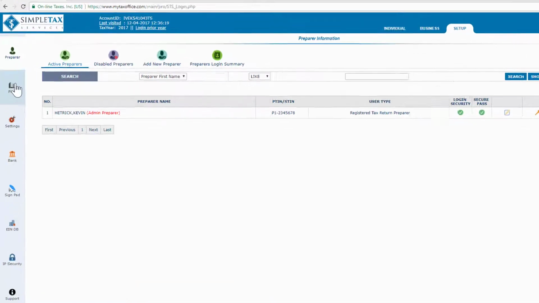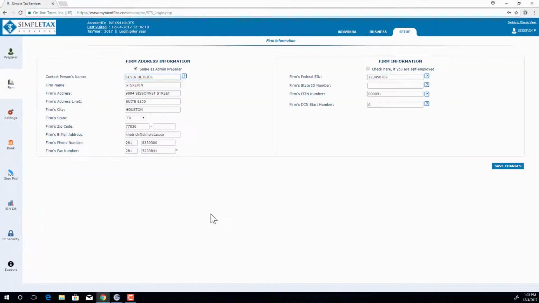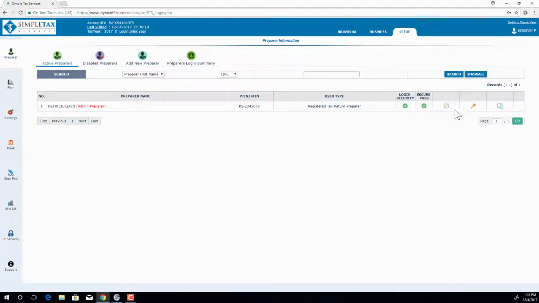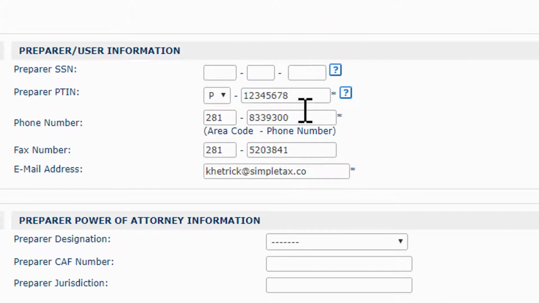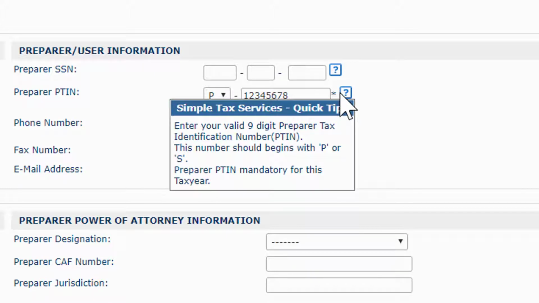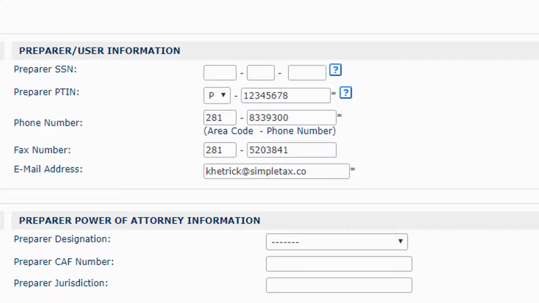So next on the list on the left-hand side here is firm. So we're going to look at the firm information. The only thing you really should be doing in here is just confirming that the information is correct. You want to make sure that the EIN and that the firm EFIN number is correct. If that's not correct, please contact customer support and we can help you through it. One other thing in the prepare section, in particular on the admin, I forgot to mention this. You do want to make sure that this PTIN is a correct number. If it's not a correct number, you will get an error when you try to transmit returns.